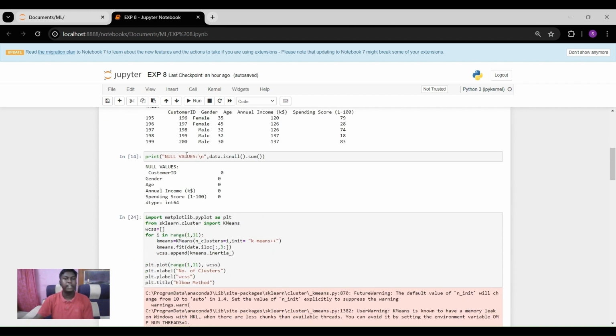Next is printing null values. A null value is a value that contains nothing. Using data.isnull, we check whether the data contains null values or not. Using data.isnull().sum, we can get the number of null values present in the CSV file. We can see in this information that all values are zero, by which we can say that it does not contain any null values.